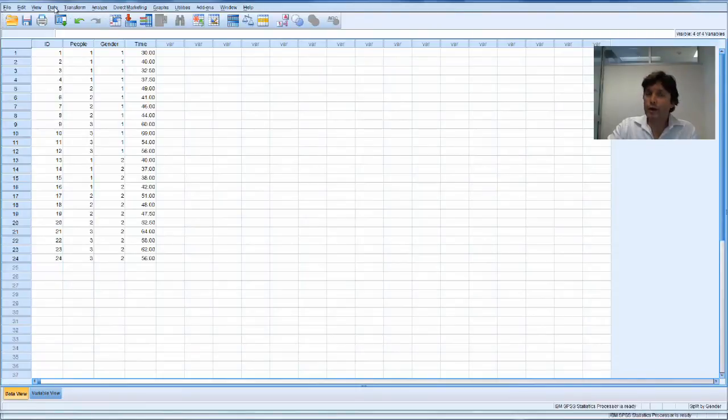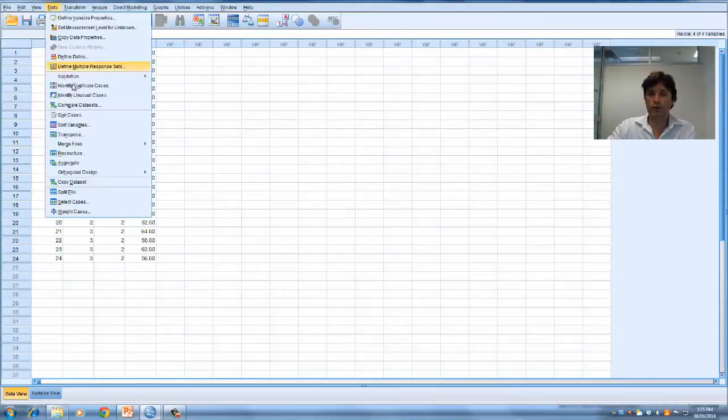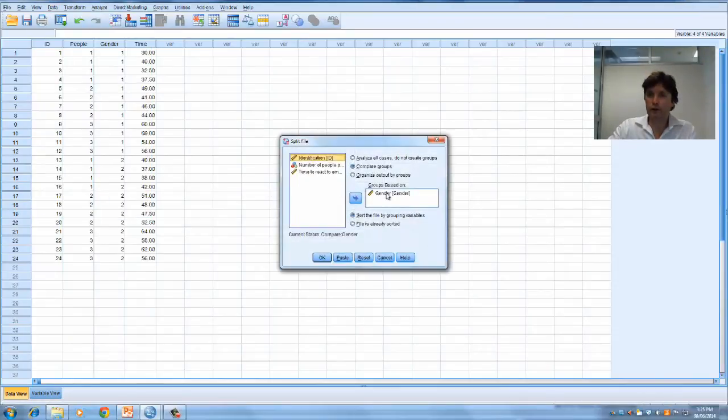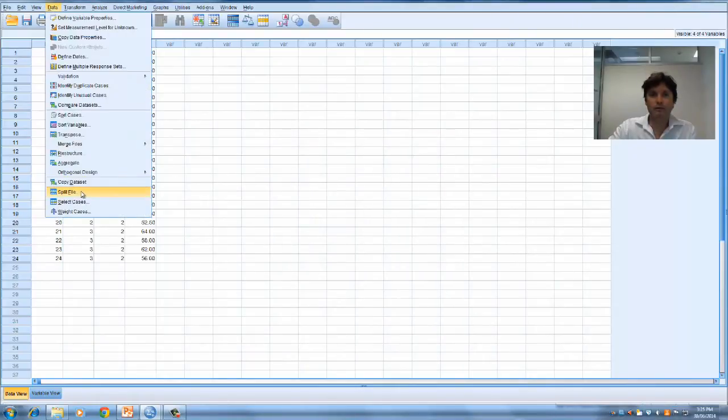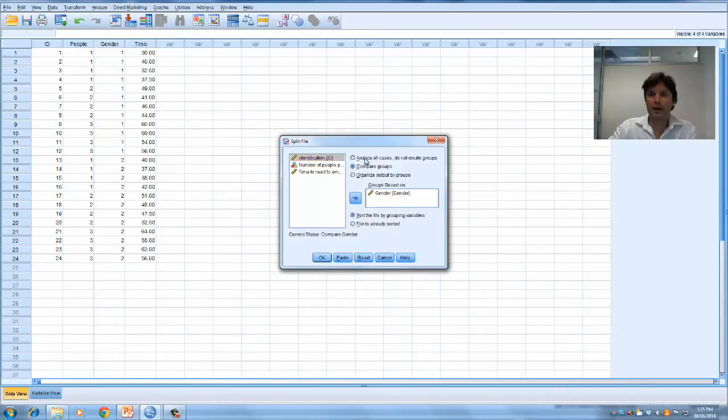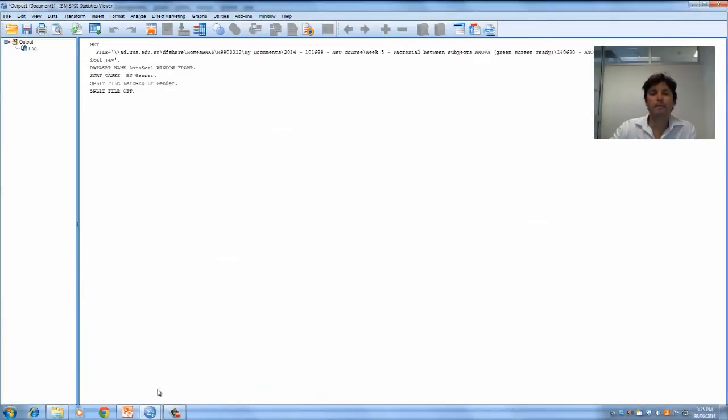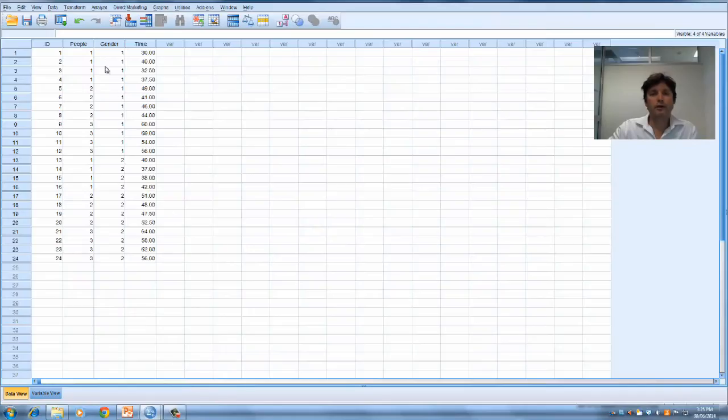So, if you haven't already done this, please take off the split file, which was for gender. If you go to Data, and Split File, and just click Analyze all cases, do not create groups. So what that's saying to SPSS is I don't want to split my file between males and females, I want to look at everybody now. Just press OK. Let's go back to our data set.